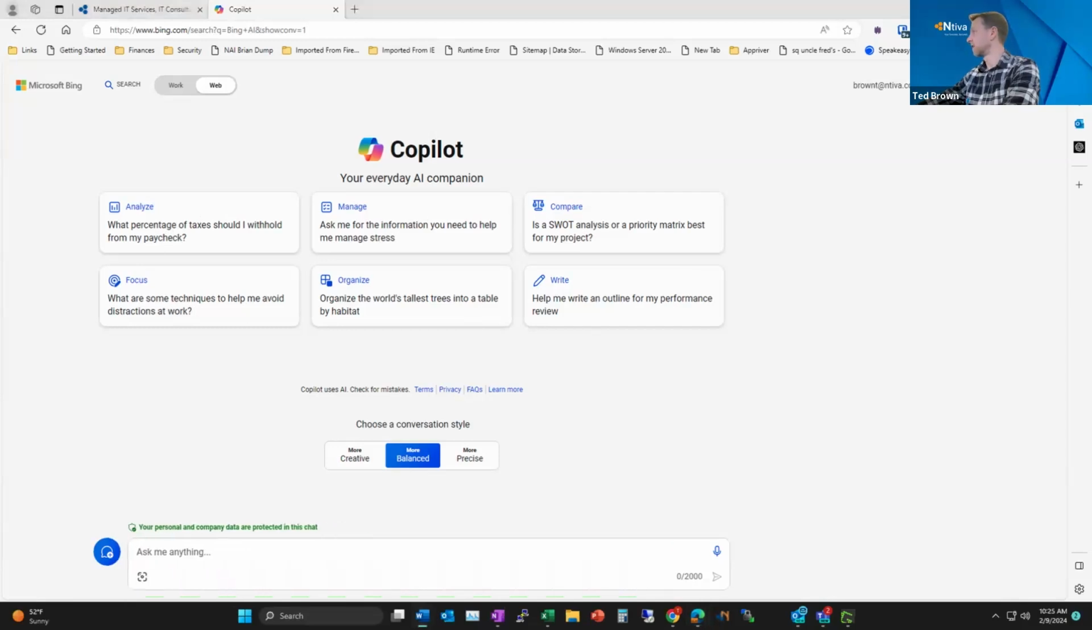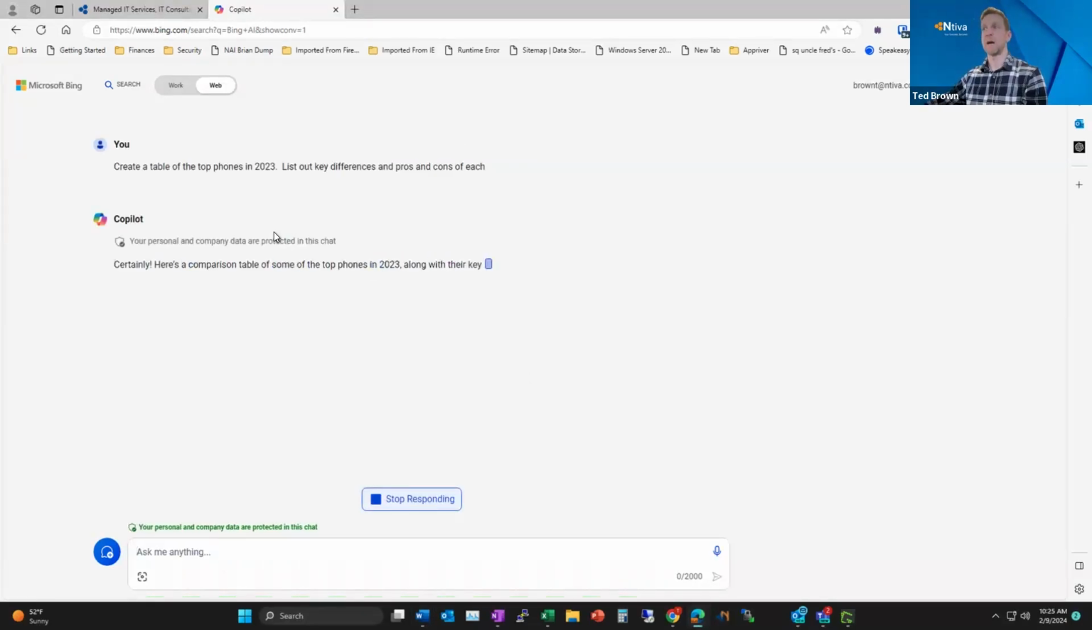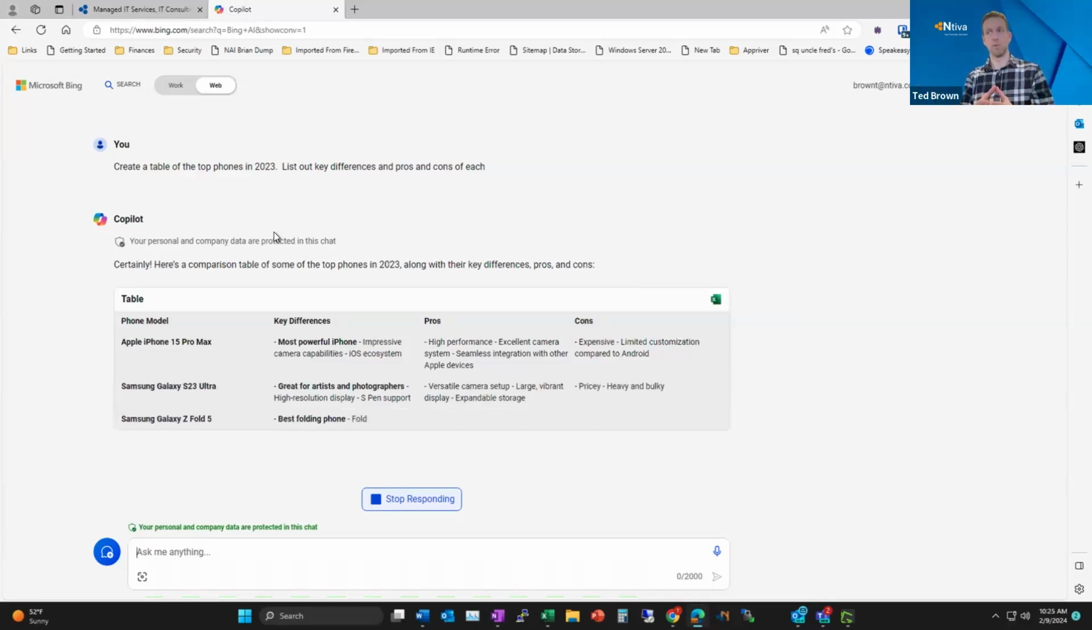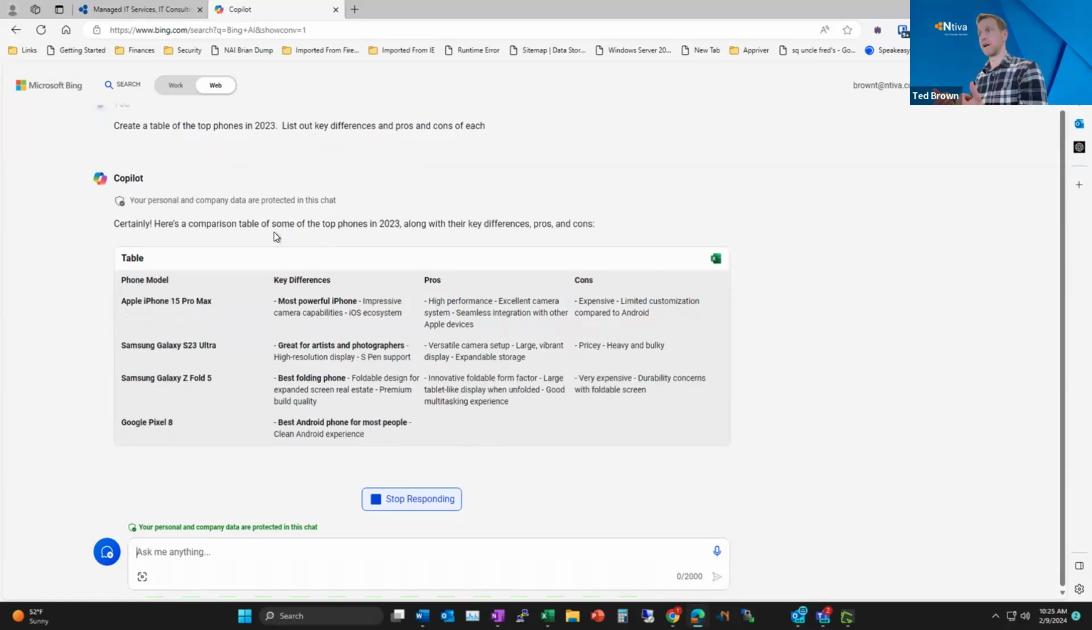Let's go ahead and prompt it to do something different. With prompting, I can get some more information out. So for this one, I'm saying create a table of the top phones of 2023. List out key differences and the pros and cons of each. So very quickly, it's going to go through the internet. And the best part about this is new information, not old information of 2021.